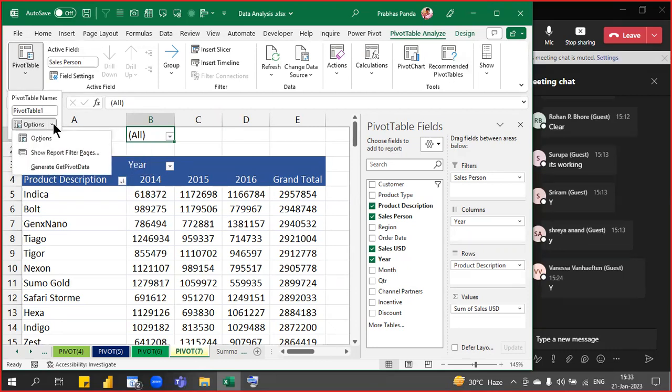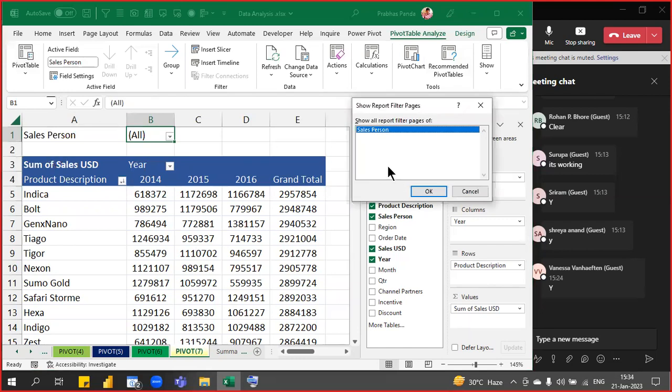If you click that navigation or drop down button, it opens with three options: Options, Show Report Filter Pages, Generate GetPivotData. Go for the second option, Show Report Filter Pages. The moment you click, it will take you through a dialog box where your salesperson field is selected, and now just click OK and see the beauty.